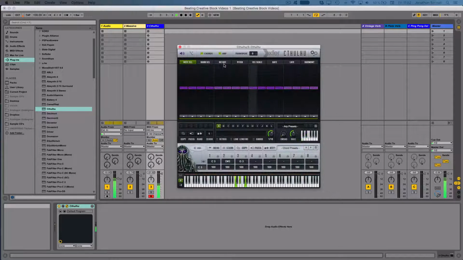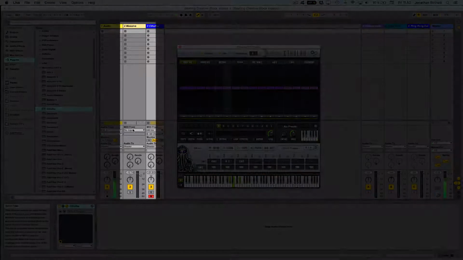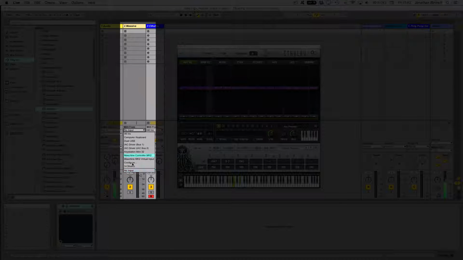Make sure we turn the audio output from Cthulhu off and direct it to our instance of Massive. Change the MIDI input here on our instance of Massive to Cthulhu, and also the output. Make sure the monitor is set to in.